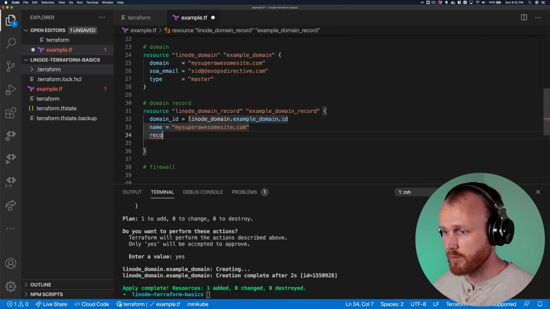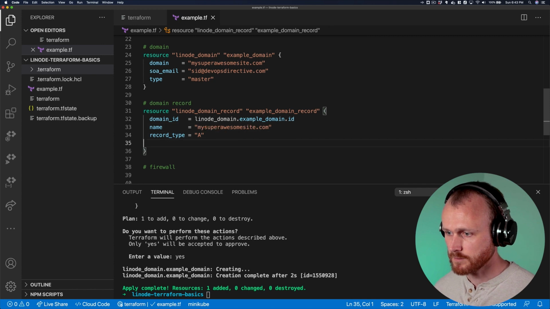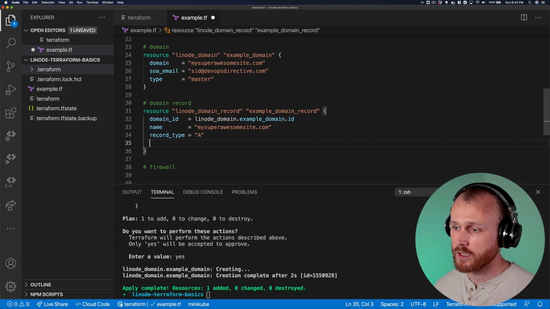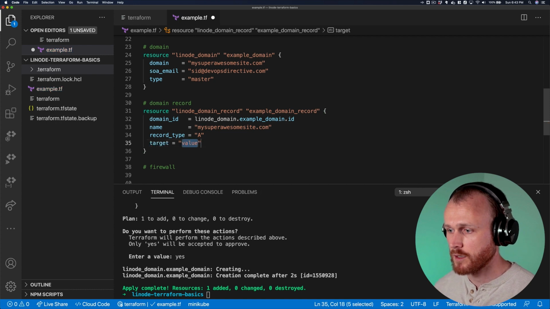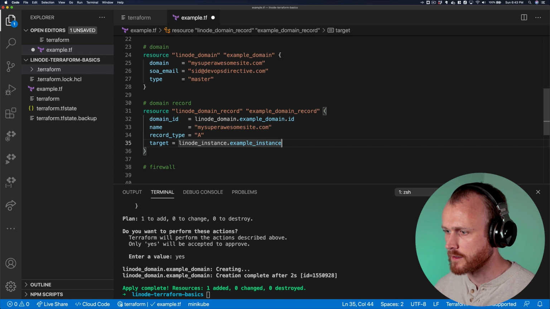It will be a record type A. Record type equals A. And then we need to point it to the IP address of our instance. And again, we're going to use that reference syntax. So this will be target equals linode_instance.example_instance, if I could type, .ip_address.